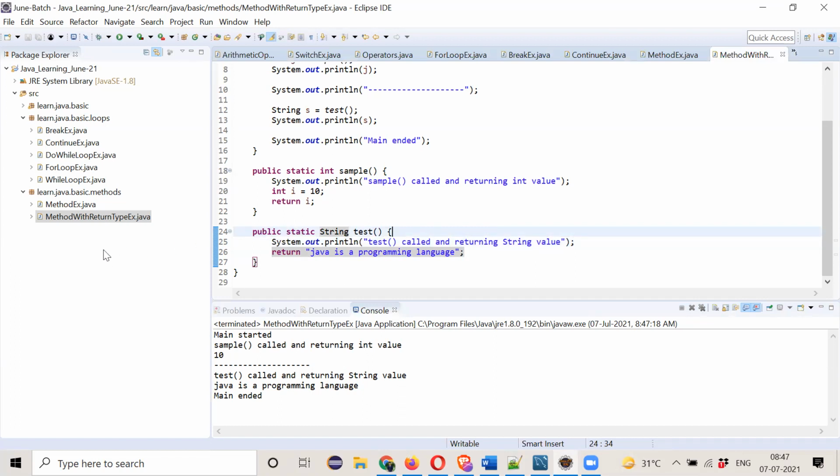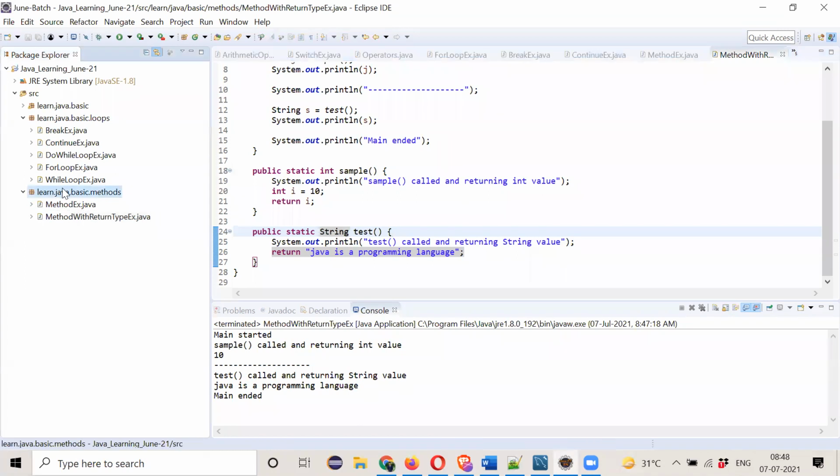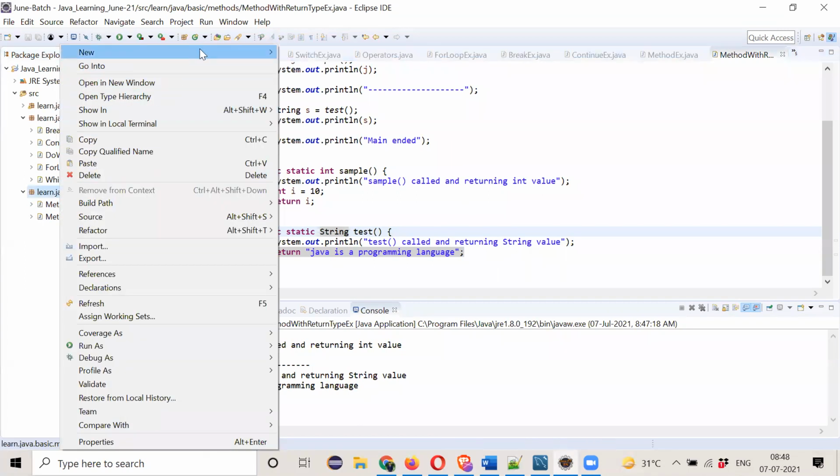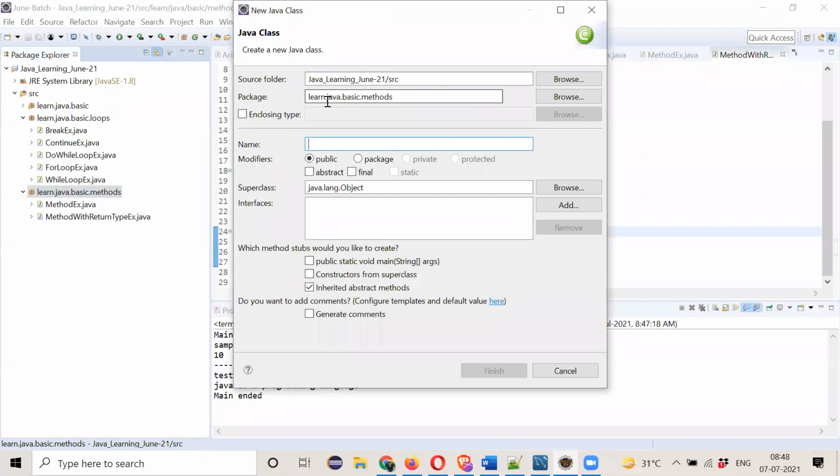And there will be one more concept. So that is method with, we just saw till now, method without return type and method with return type. Without return type is nothing, you just need to keep a void. If you put a void, you don't need to return anything. Okay. Method without return type, method with return type, and method with arguments. So let's take that example. Let's see how we can create a method with arguments.